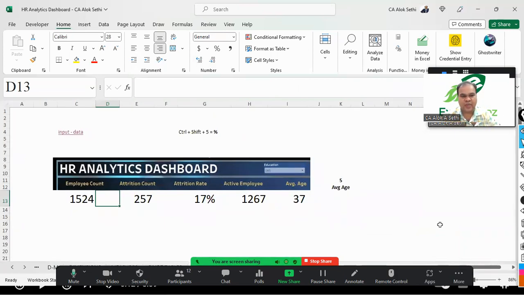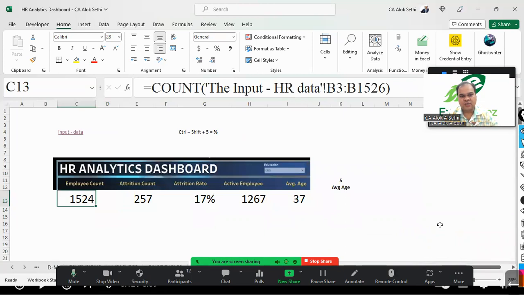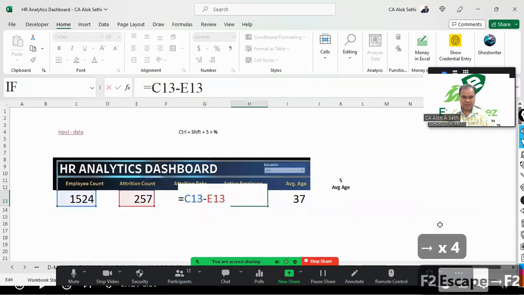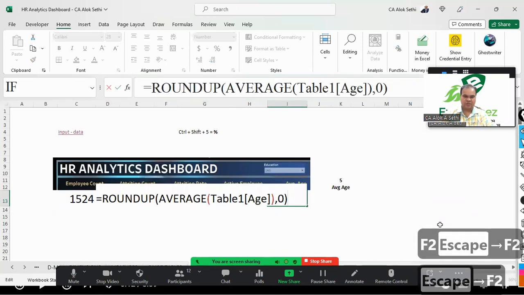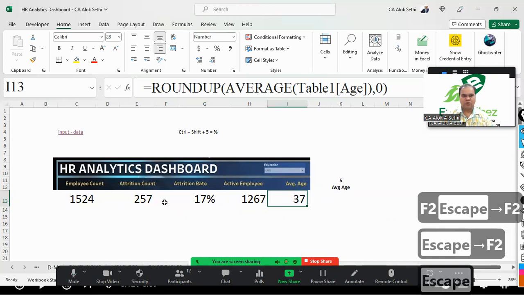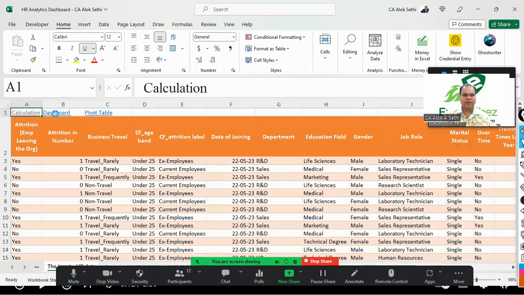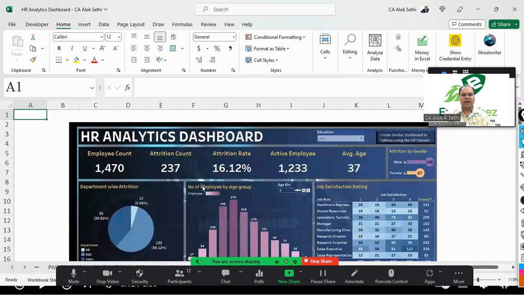Okay, so this is how we have derived the first part of the dashboard, which was based on calculations. So we had used 5 functions. One is count, then count if, then this simple divide, this is minus, and this is average function. Okay, so let me show you the output. Let me go to the input, and dashboard pe aa jate hain. So this part we have done.